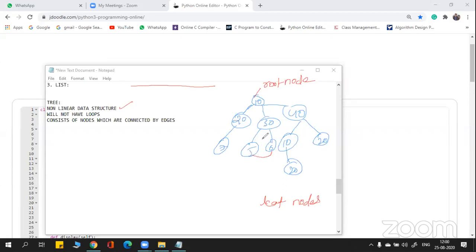So observe one thing. Trees will not have loops, and graphs will have loops. So if a tree contains a loop, it becomes a graph. Graph is the next concept which we'll be discussing mostly tomorrow. So the first thing I can tell is that a tree is a non-linear data structure.